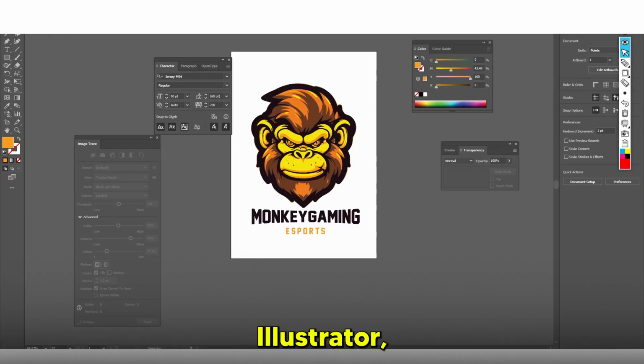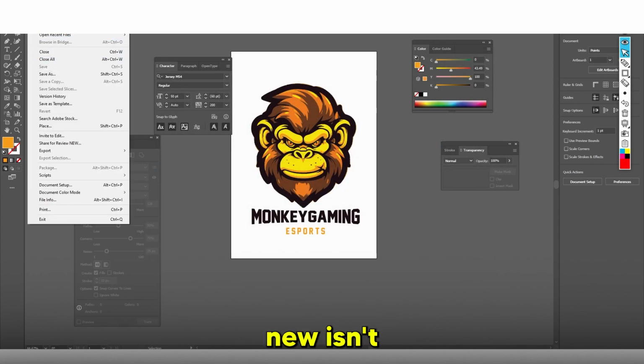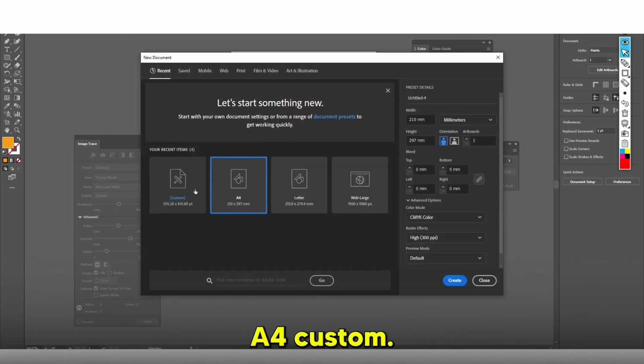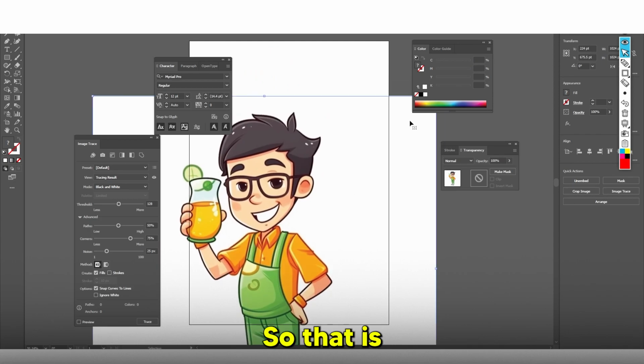Now I'm going to go into Illustrator. So now that I'm in Illustrator, I'm just going to go ahead and click New. It doesn't really matter which you create. It could be A4 or custom. It doesn't really matter, honestly. So I'm going to click Create. Then I'm going to go ahead and click Paste. And then I'm going to resize this so that it is smaller.